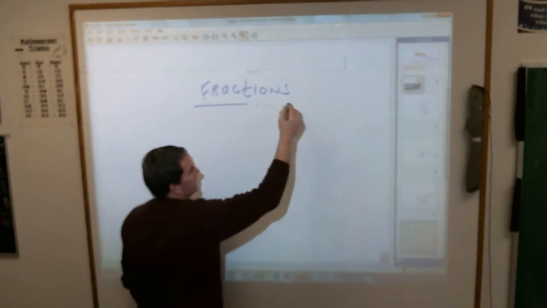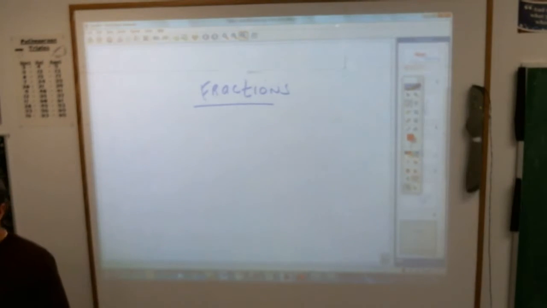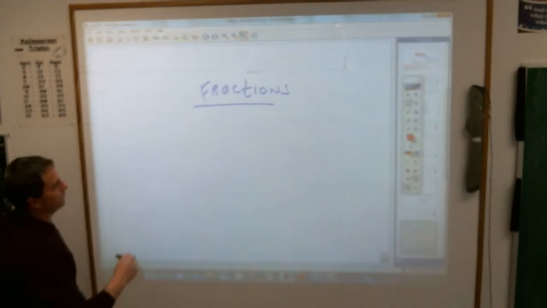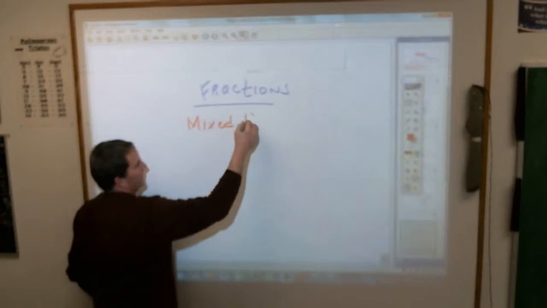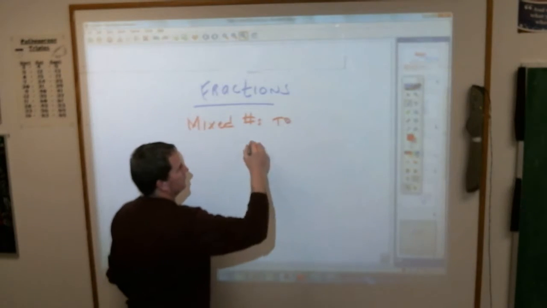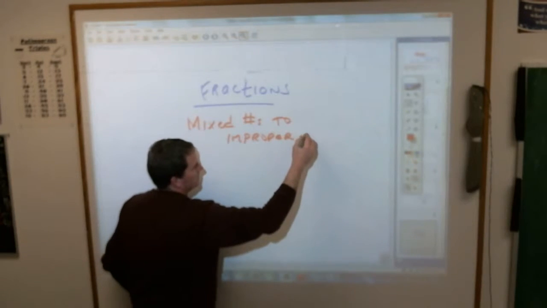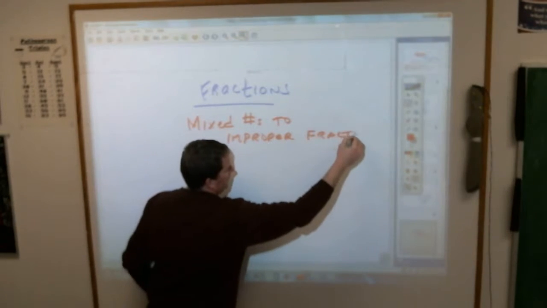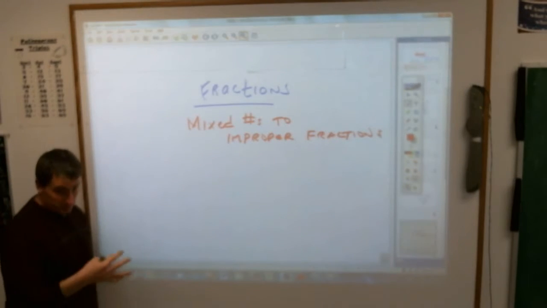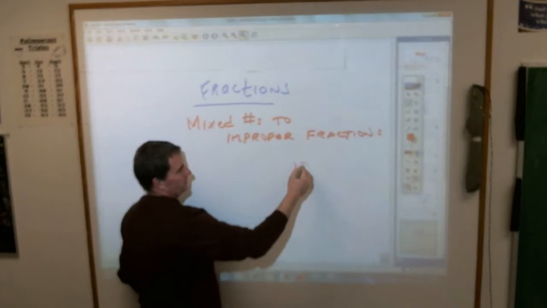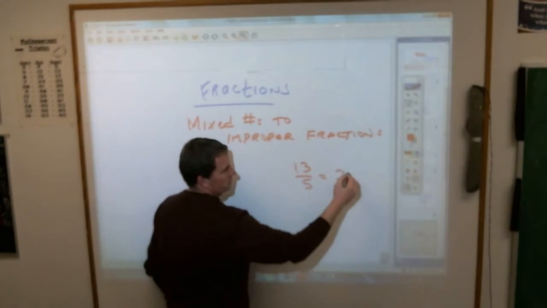And the little subheading under fractions for the day is, we are changing mixed numbers to improper fractions. And you might wonder why you want to do this, because usually we have improper fractions and we want to change them to mixed numbers. For example, if you have 13 over 5, you know you can't leave that as an answer. You have to make it what? 2 3/5.